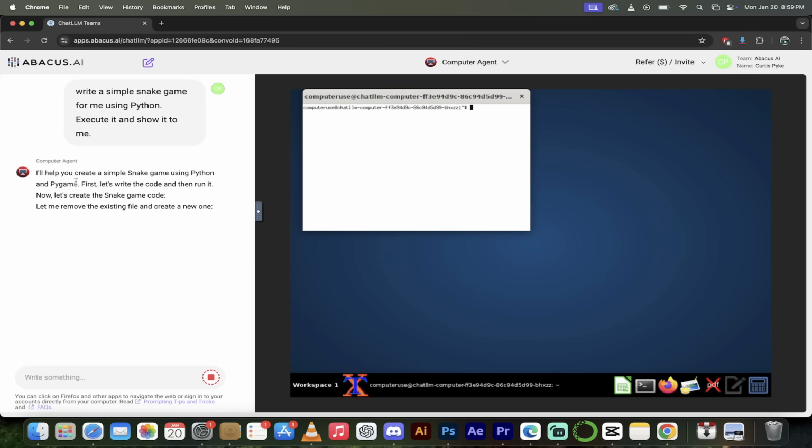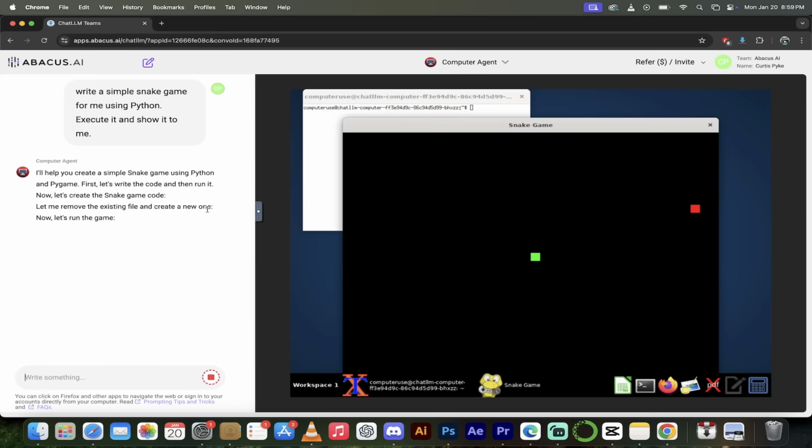So here are the steps it's taken. "I'll help you create a simple snake game using Python and Pygame." "Perfect. Let's write the code and then run it." "Perfect. Now let's create the snake game code." "Okay, let me remove the existing file and create a new one." So I've already done this before, so I know it works, but it's getting rid of it. And then look at, holy snap, look at that here, guys. It works. This is a working snake game.